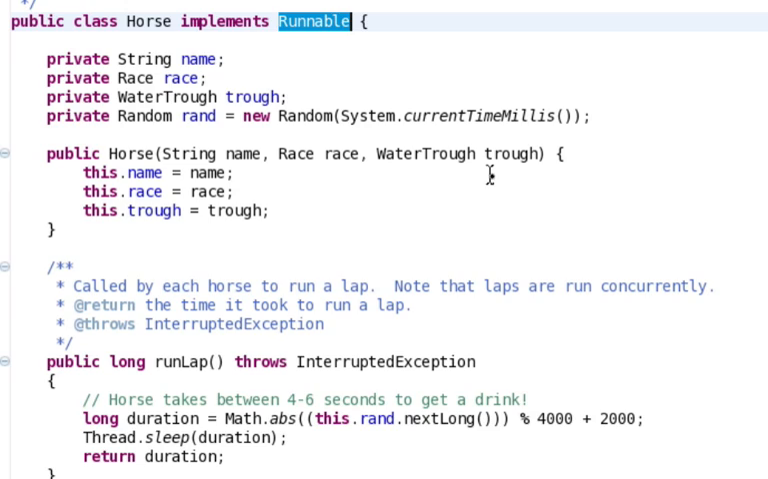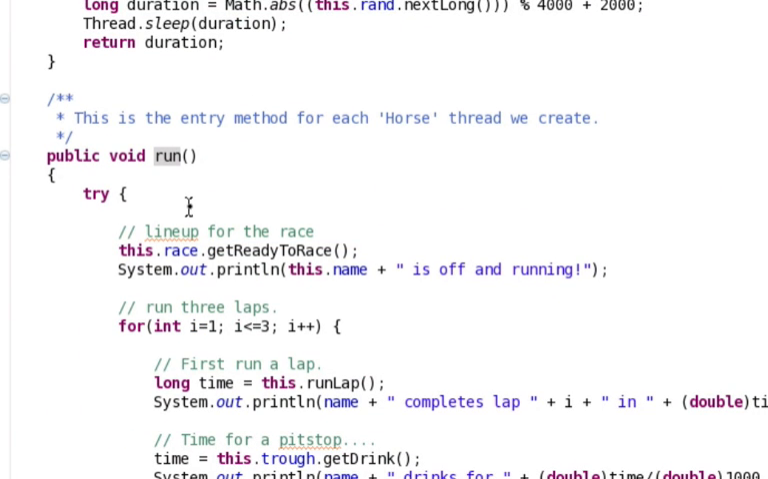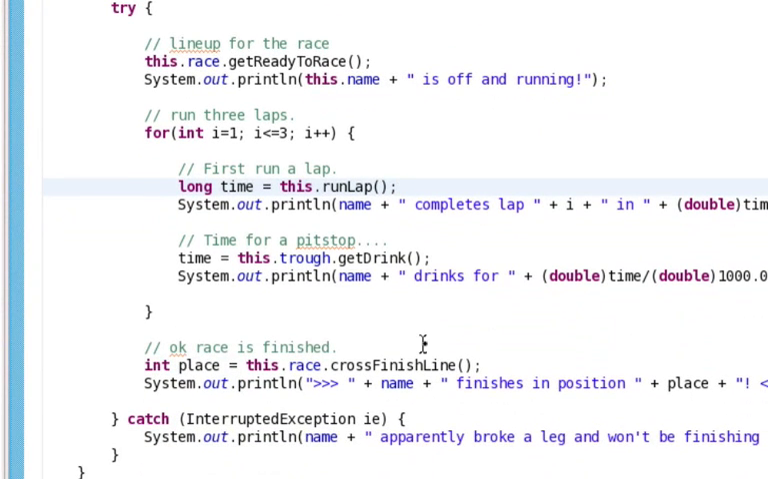If we scroll down to the run method, we can see the algorithm that each thread is going to execute. So each horse is going to start by lining up at the starting line. And we do this by calling the getReadyToRace method on our Race object. And we'll look at the implementation of that method in more detail momentarily. Second, each horse is going to go into a loop of three iterations. And you'll see that in the loop, it alternates between running a lap and then getting a drink. And then finally, a horse is going to acknowledge it's finished by calling crossFinishLine on the Race object itself.